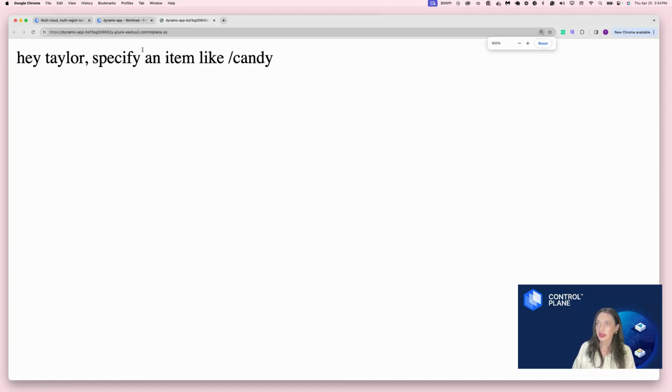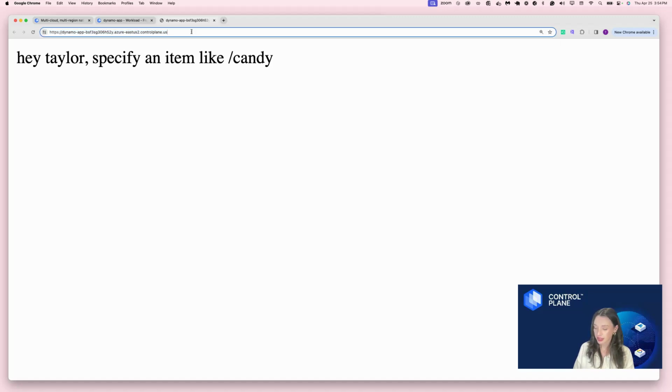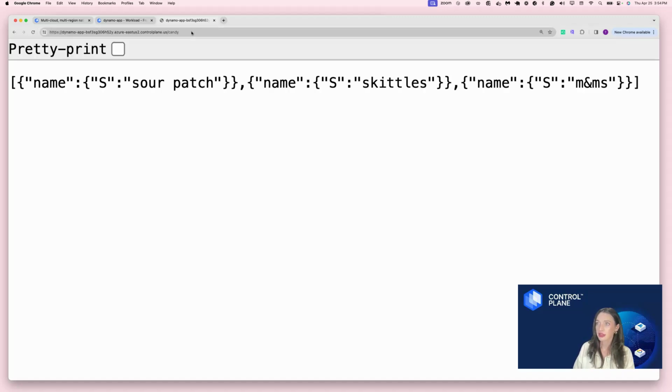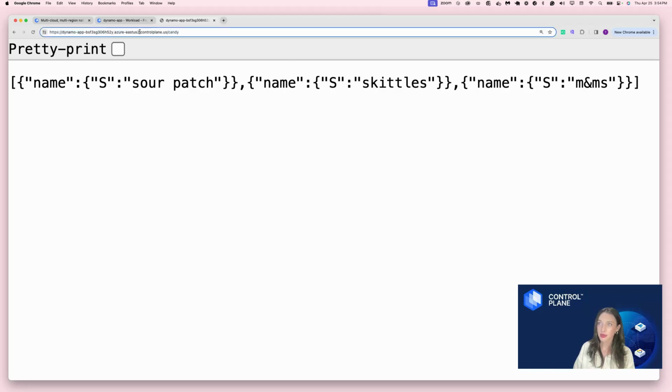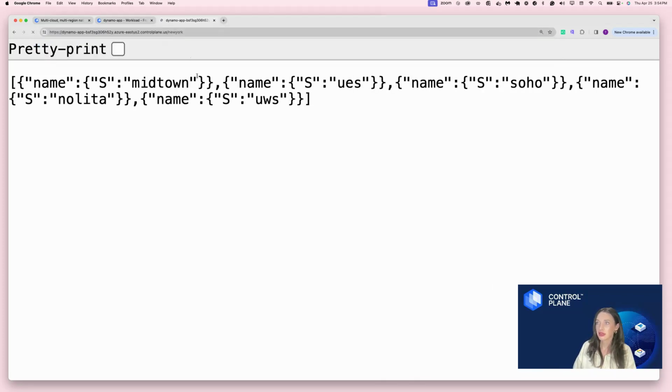So it says, hey, Taylor, specify an item like /candy. When I say /candy, we see Sour Patch, Skittles, and M&Ms. So I'm currently running on Azure East US 2, and yet this workload is able to consume my DynamoDB table items within my AWS account. When I do /New York, it will give me the different neighborhoods in New York.